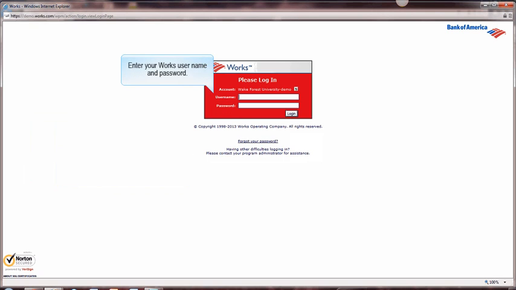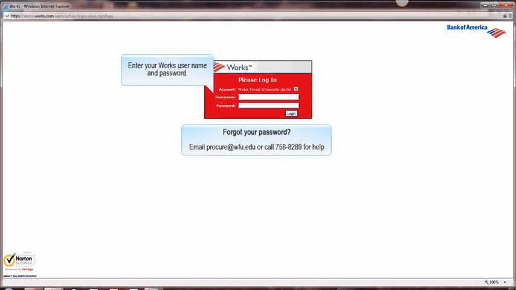To log into Works, type in your username and password. Your username is the first half of your email address, before the @ symbol. If you have forgotten your password, please email the Pcard administrator at the address on the screen or call the U-Buy helpline at 758-8289 for assistance. Do not use the Forgot Password link that displays on the login page.